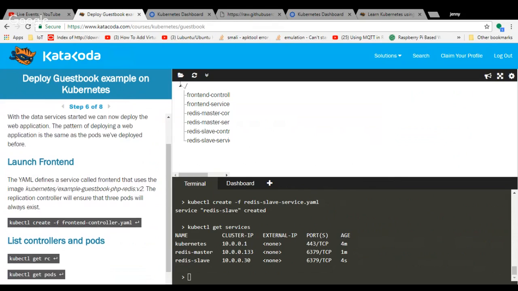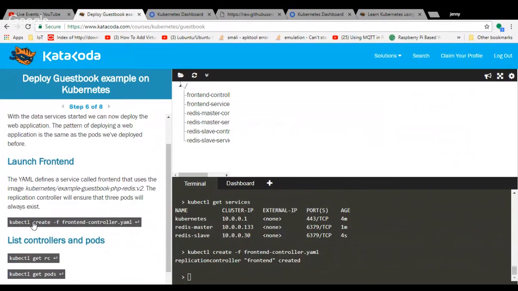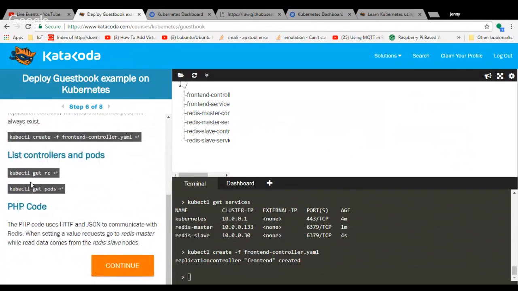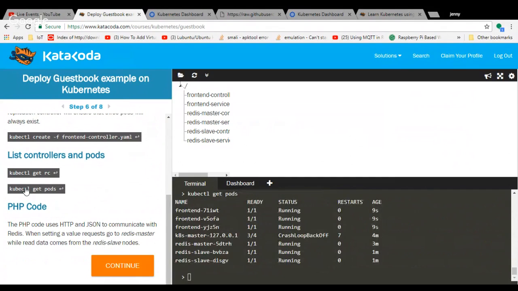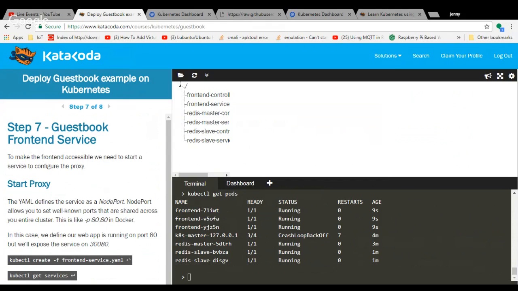The pattern of deploying the web application is the same as the pods we deployed before. So we launch the front-end, and then we'll list the controllers and pods. Front-end is also there. Again, here the front-end is there. The PHP code uses HTTP and JSON to communicate with Redis. Inserting a value requests the Redis master, and read data comes from the Redis slave.